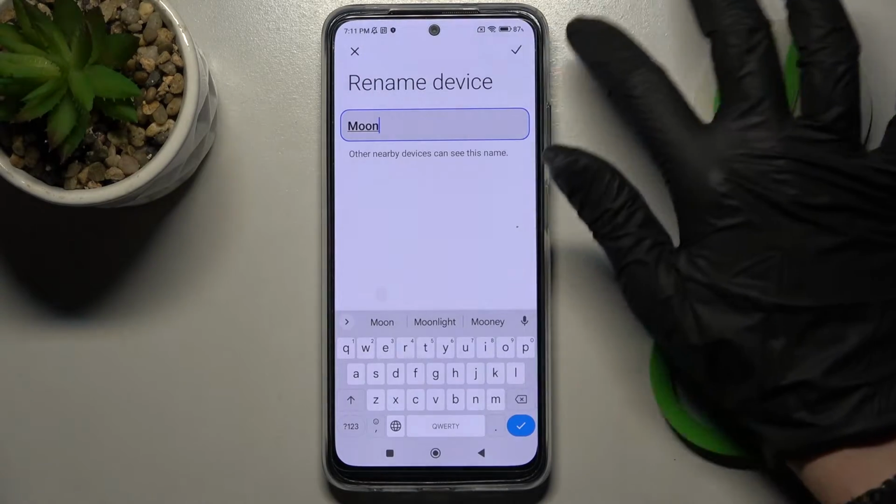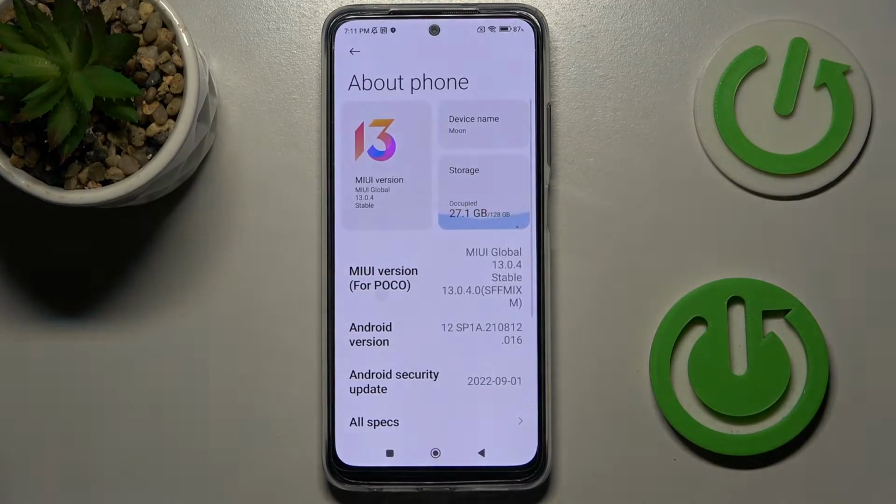I will go with save though, so now when I click on this icon, as you can see, name of my POCO has changed.